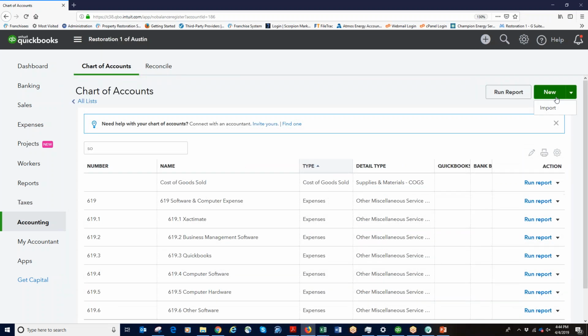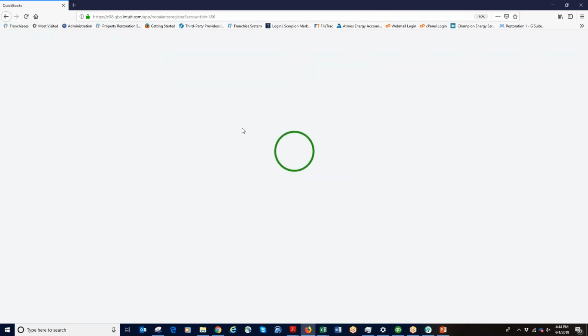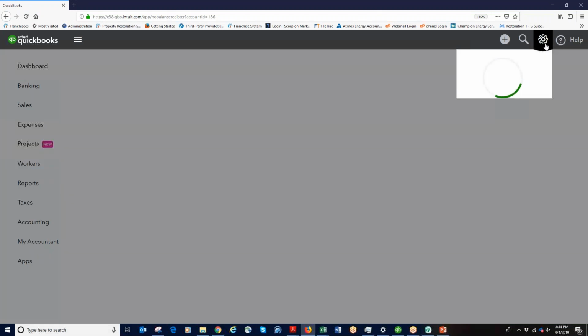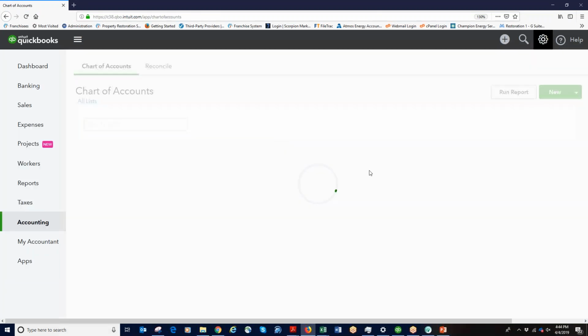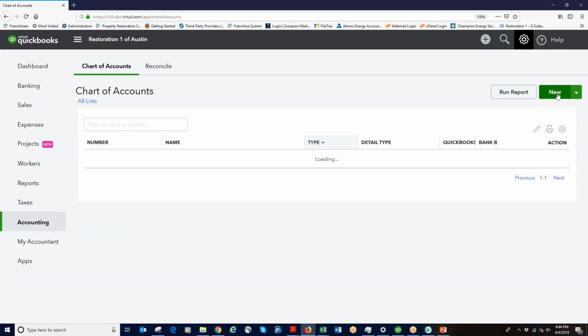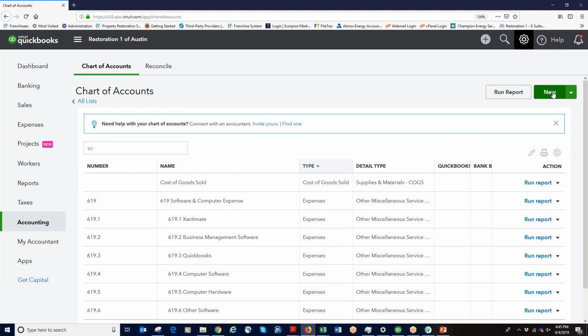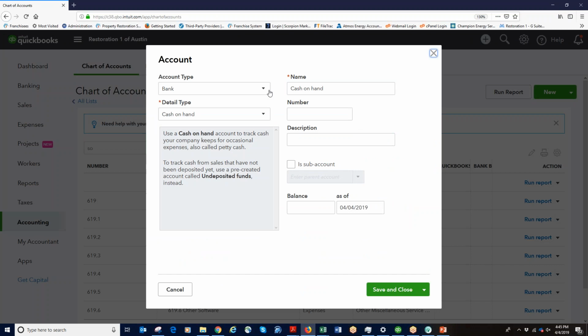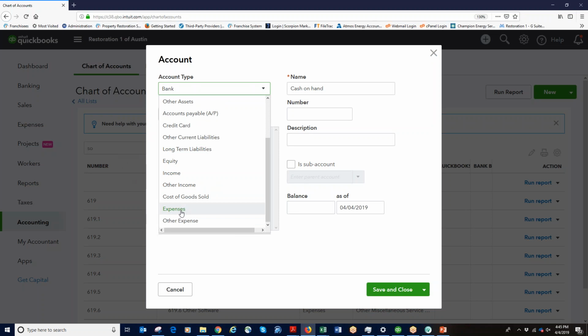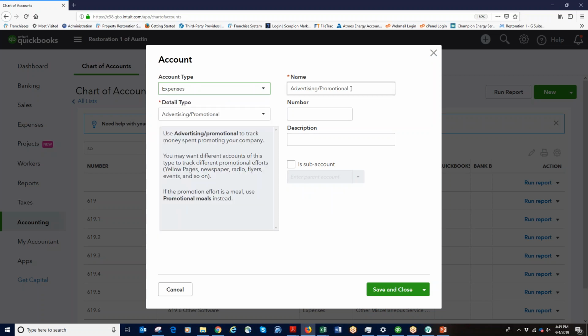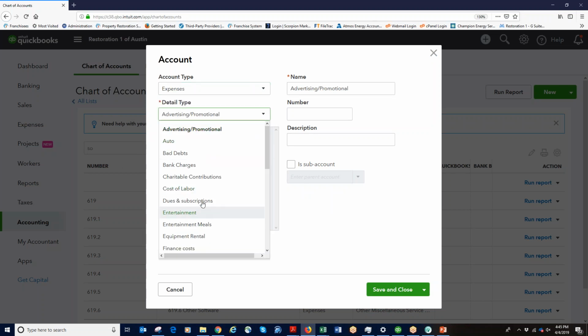Having a little bit of an issue here with our clicks. Sometimes it might freeze up on you. So I'm going to refresh here. And I'm going to go back into our chart of accounts if it freezes on you. Click new. There we go. It's working. This particular account is going to be an expense account. So we'll look for just expenses. And detail account.